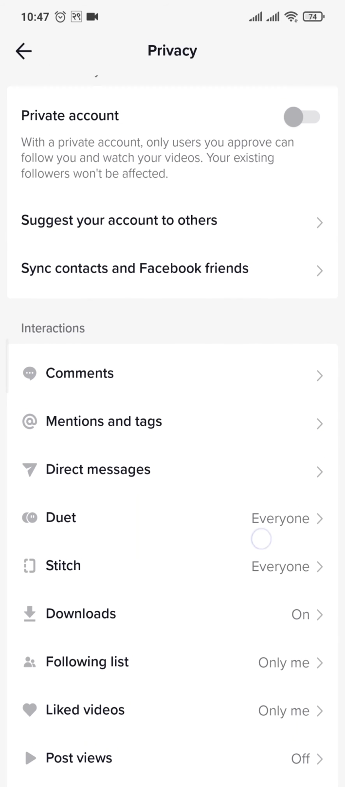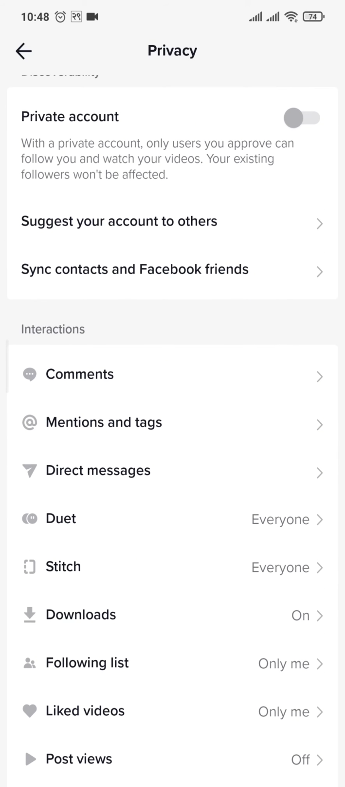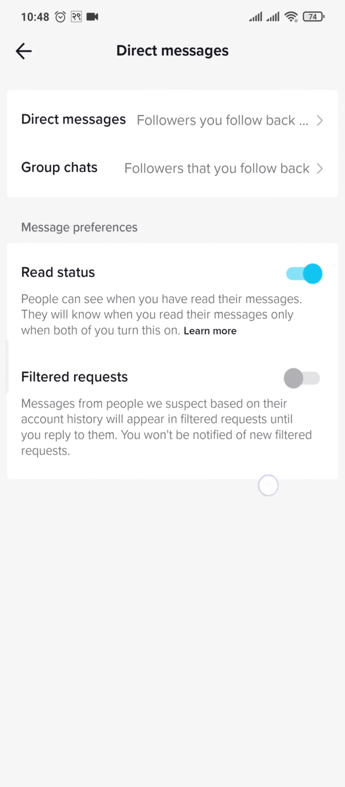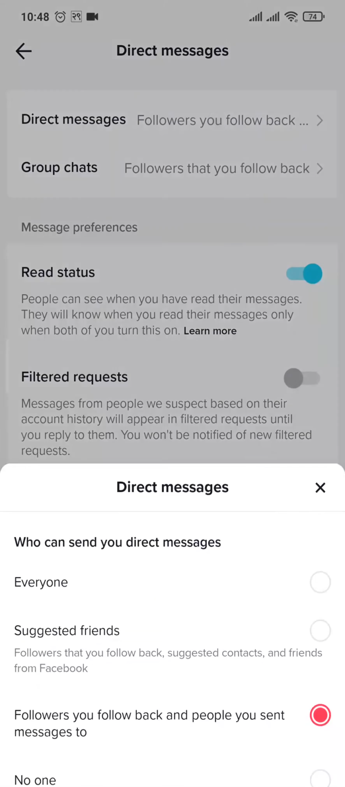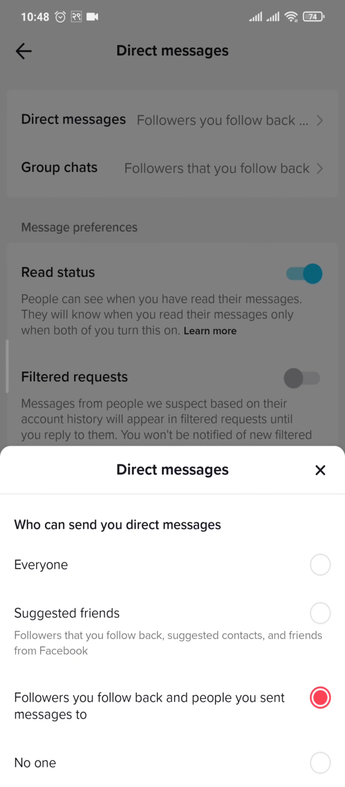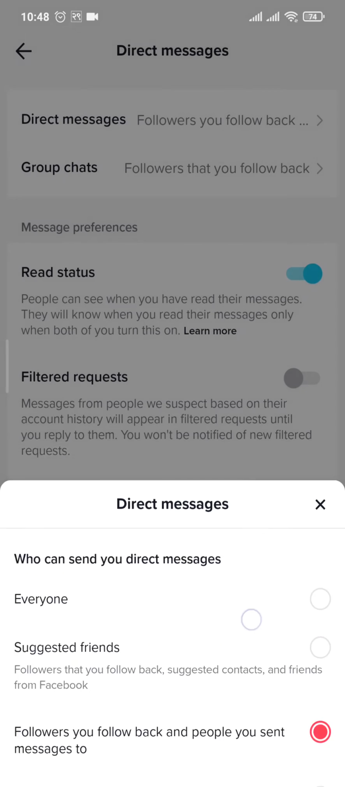Now if you don't want other people to message you directly, you can tap on this direct message option and tap on the first option, which is direct message, and then tap this to no one, so that no one would be able to message you. Or you can also choose any of these options depending upon your likings.